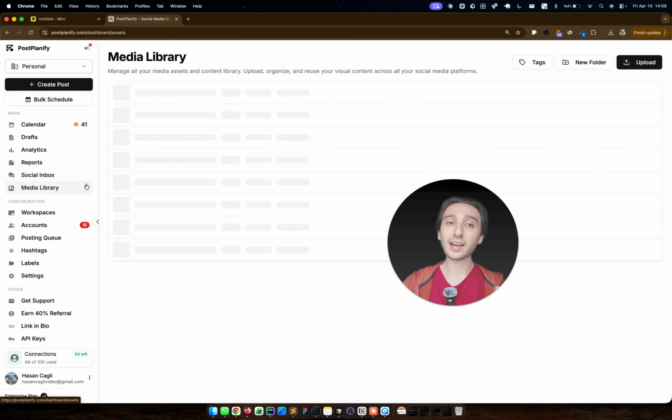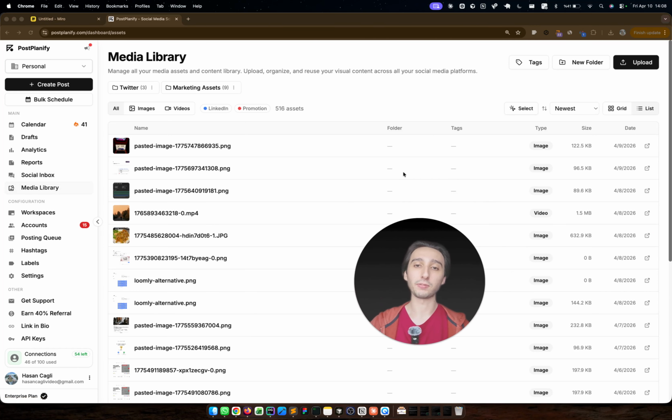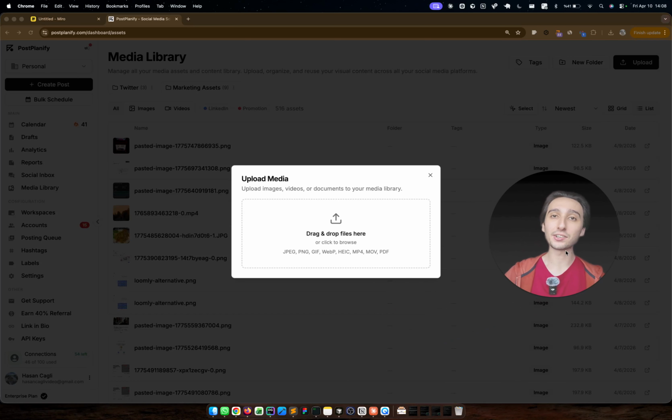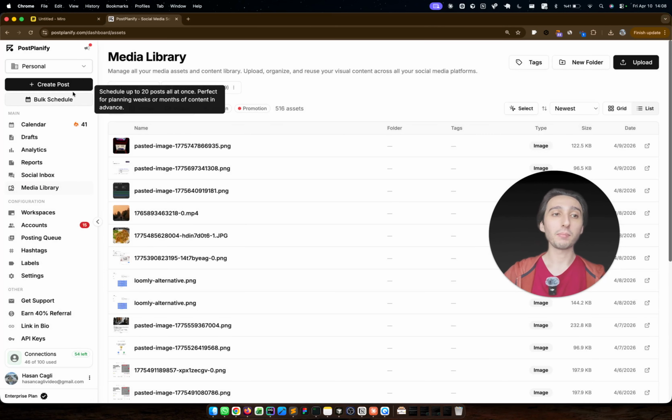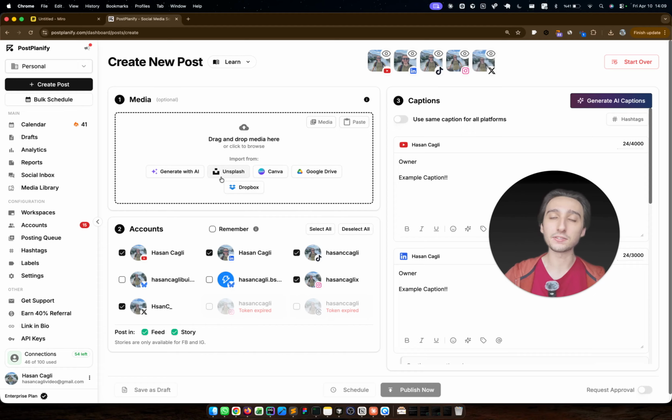In the media library, you can basically manage all your assets on one screen. For example, I can create separate folders. I can attach tags. I can just upload media to use it later when I'm creating a new post. By the way, I forgot to show you, but in the media upload section, you have the option to import from Canva, Google Drive, Dropbox, and all these other alternatives, basically making you save more time as well because you don't have to upload your media, download it again.